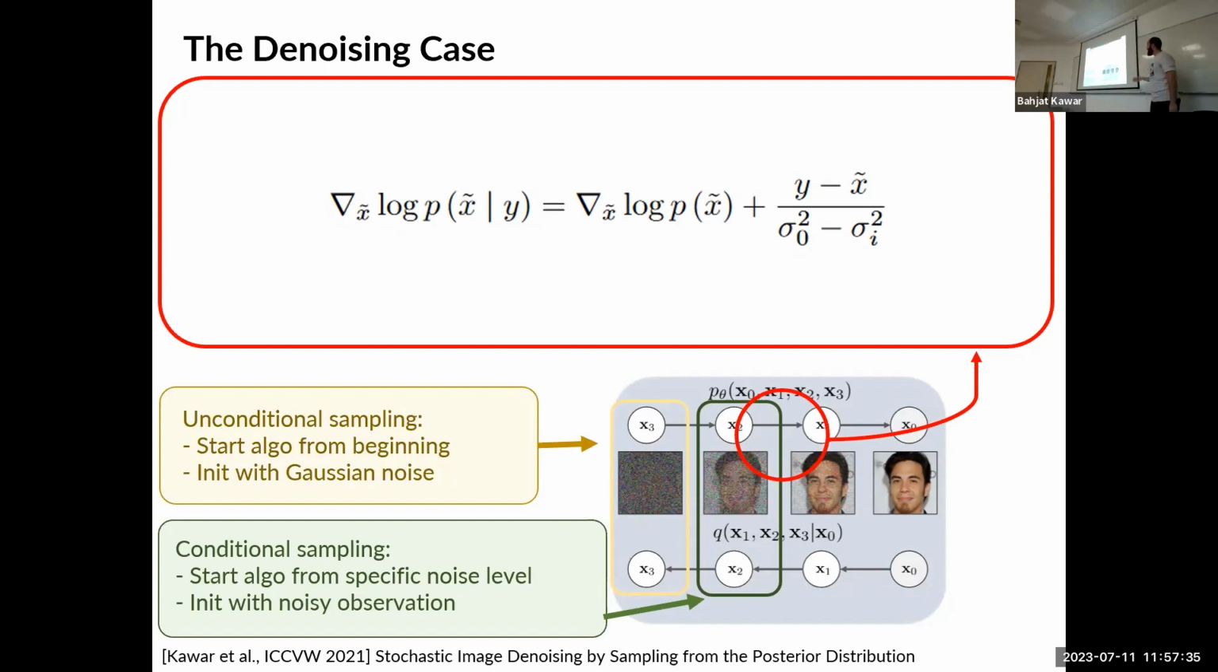Will I be correct in saying that if you want to do super resolution in this scheme, you add noise only in the high frequencies?